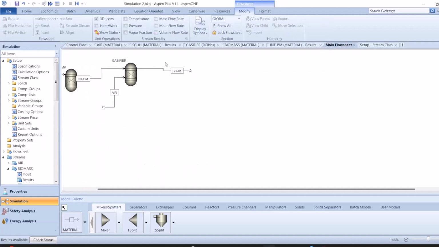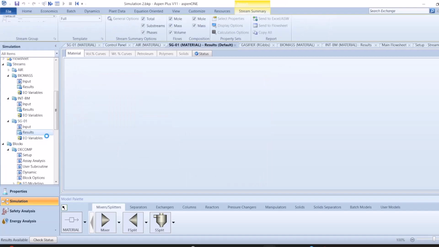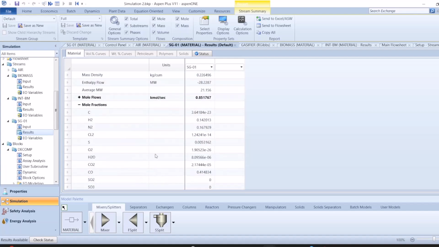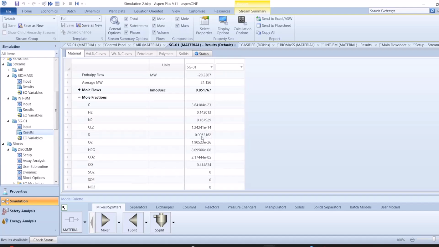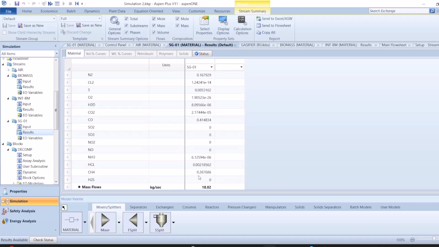Okay, now the run is complete and you can check the syngas composition. After adding air, we can check the mole fraction. You see there is very little carbon. Hydrogen is 14%, nitrogen is 16%, and very little sulfur. Water is also very little, and carbon monoxide is 41%, and methane is 26%.